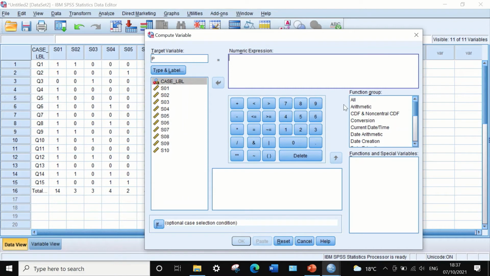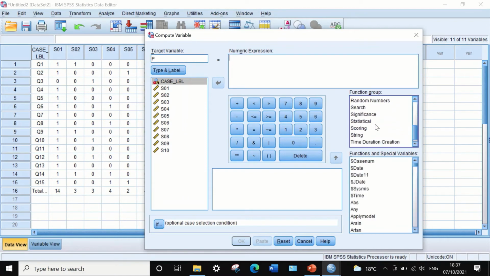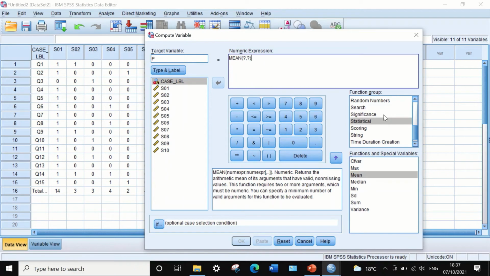Here we have 10 students, and to calculate the mean for that, we click on all and then look for statistical, and in the statistical function, select the mean, drag the mean, and place it in the numeric expression. In the numeric expression, it has the name mean followed by a bracket, and we need to insert each individual variable, starting with S1, between the brackets one by one, each one separated from another by a comma, and we need to do that for the whole 10 cases or students. So we need to make sure that we keep the comma after each variable.